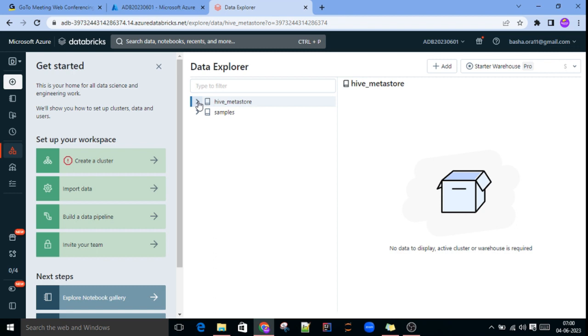Similarly, in Spark SQL and in Databricks SQL, the Hive metastore is used to maintain the schema. Currently we don't have any tables, that's why we have not created anything. Here you can see if any databases or tables are there in Databricks.